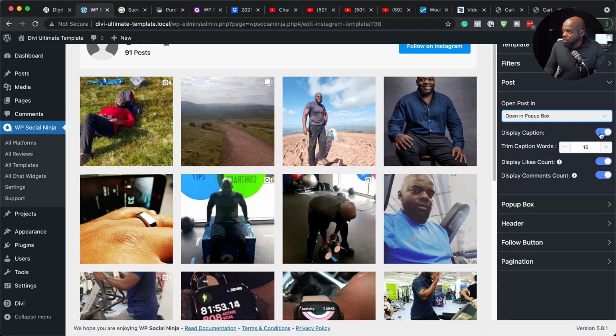We can also display the caption, or we can just remove it. So I don't have any captions, but this is how you would remove it. And these are the caption words. Okay, so it also displays the like count and the comment count as well.